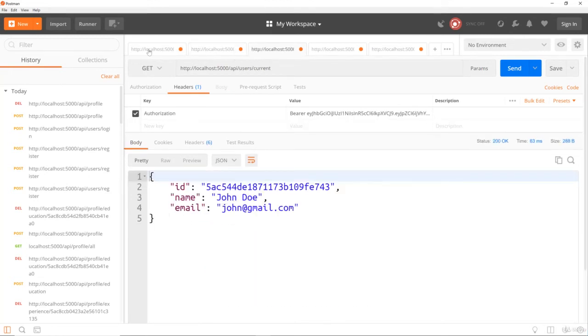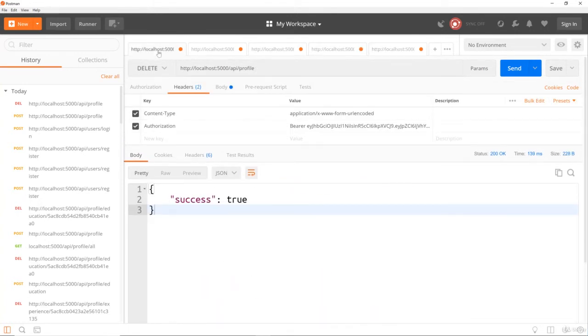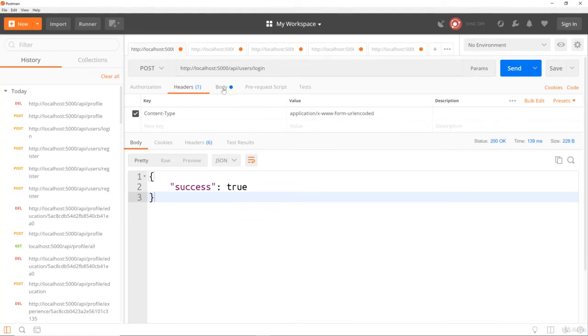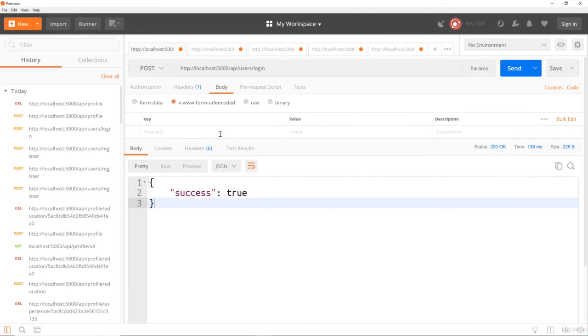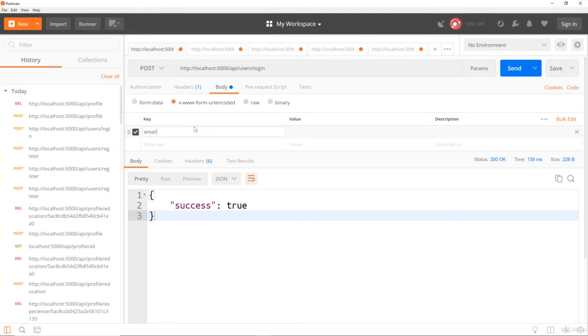So we'll find the route here to log in, if I even have it open still, which I don't. So we'll say post request to API users /login, and we want to get rid of this authorization, and then in the body, let's log in. Let's get rid of this stuff. So we just need email, and let's log in as John Doe.